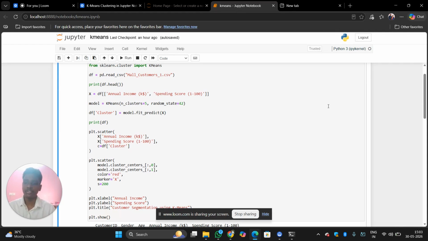Next, we are going to define X. Here, as it is an unsupervised model, we don't need to define Y. We are just defining X. X is equal to df of, which gives us the data structure. And we are taking the columns annual income and spending score, which are going to be used as independent variables in this case.